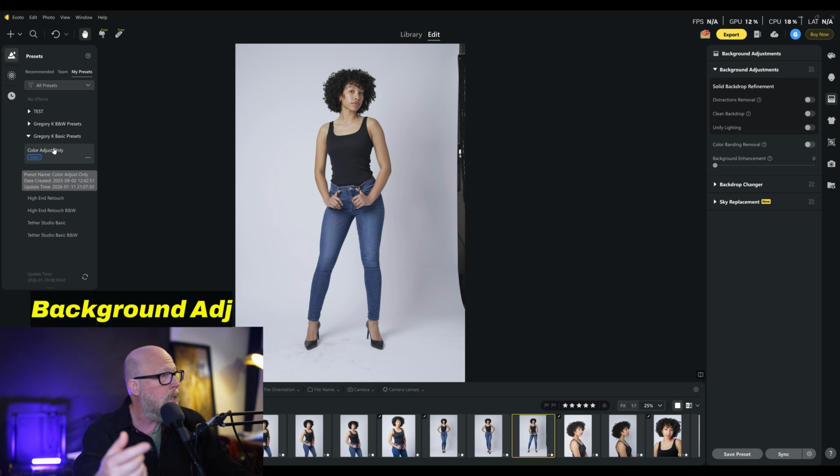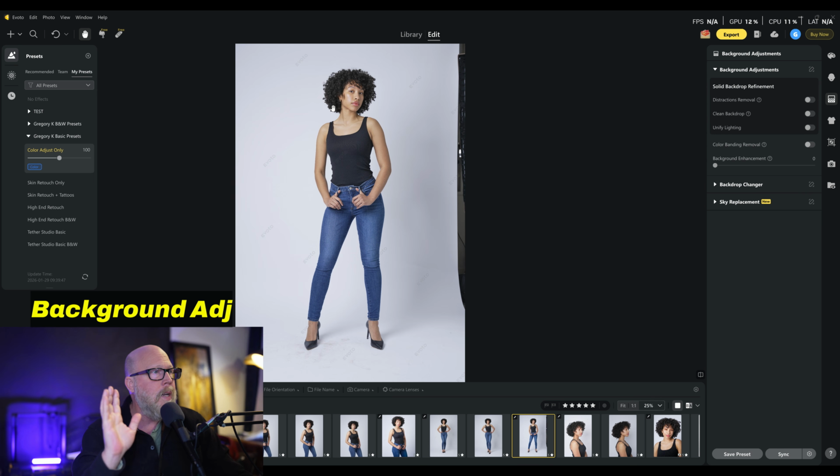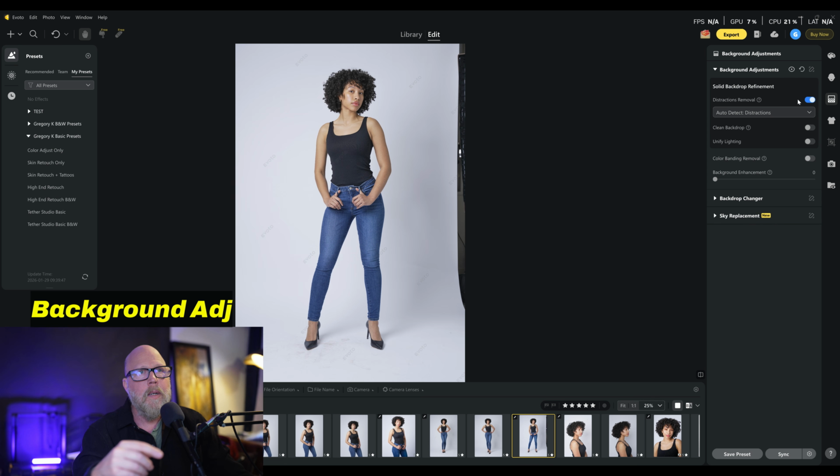I'm going to go over to my presets. I'm going to color adjust with my preset the way I like it. But I still have this thing on the right. In Photoshop, I'd have to do Content Aware Fill. I have to select it, do Content Aware Fill, go in there, save it. Here, all I've got to do is go to the background adjustments here and use this distractions removal, okay? And boom, it fixes it right away.